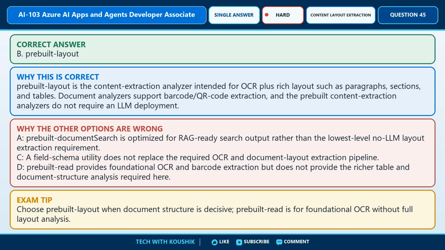The reasoning is as follows. Pre-built layout is the content extraction analyzer intended for OCR plus rich layout, such as paragraphs, sections, and tables. Document analyzers support barcode/QR code extraction, and the pre-built content extraction analyzers do not require an LLM deployment.